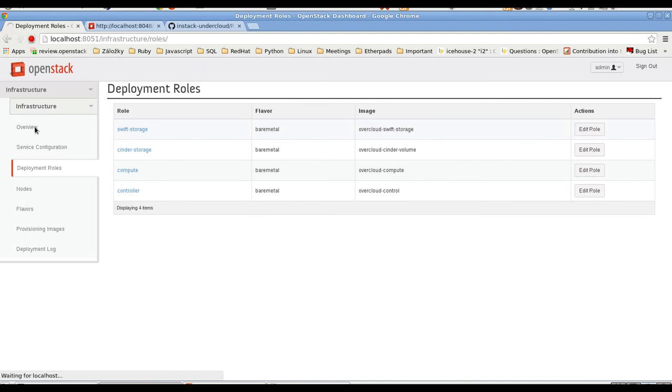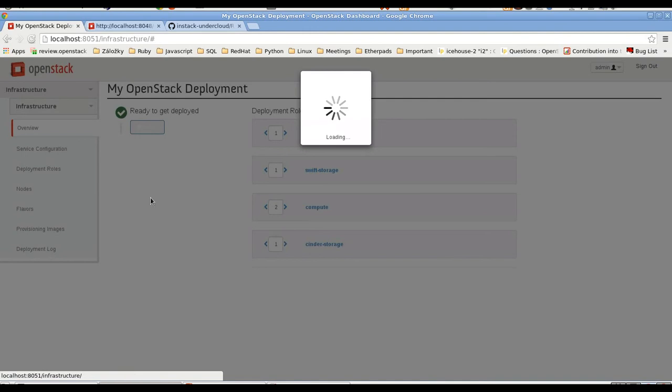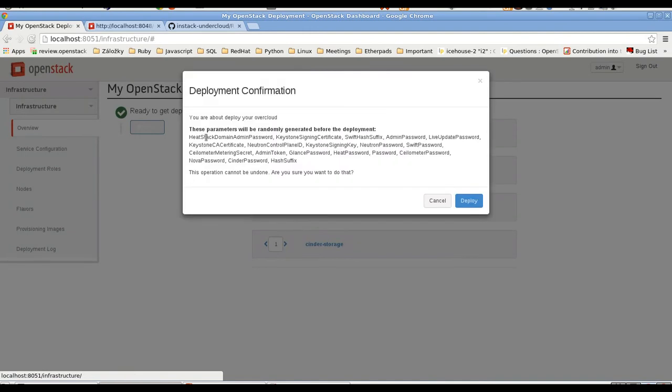Okay, so everything is set now. We can proceed to the deployment. We can try deployment with 2 computes. It's total 5 nodes we have prepared. And let's deploy. There is a little CSS bug on the deploy button. Okay, it lists the passwords and certificates that will be auto-generated for us. So we are ready to deploy.